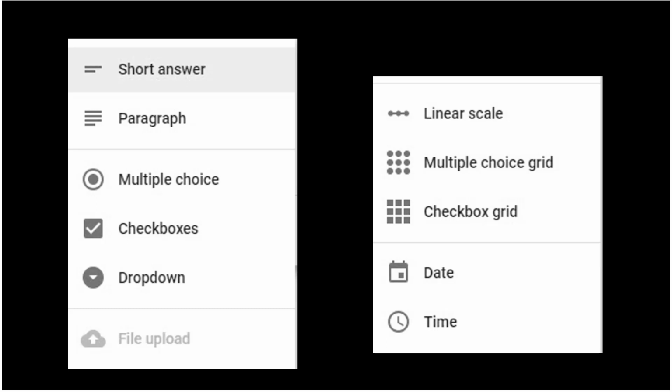You can also create a linear scale question, a multiple choice grid, a checkbox grid, a question requiring a date or time as the entry, or even have a question for participants to upload a file.